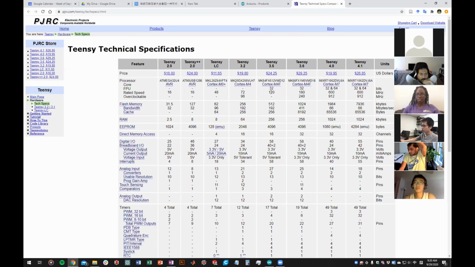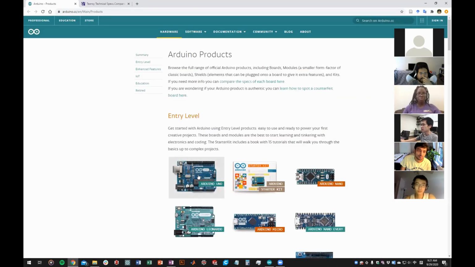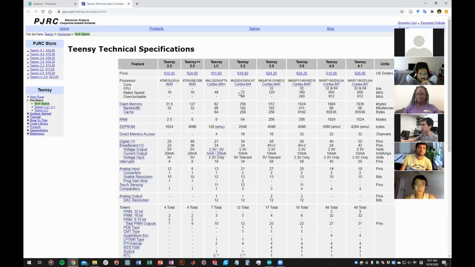So therefore, if you have a CPU with faster clock speed, then you can execute more commands in a given amount of time. For example, Arduino Uno's clock speed is only 16 megahertz, but the Teensy has 72 or 96 for 3.2, and 3.5 has 120. So you can see it's already a lot faster.